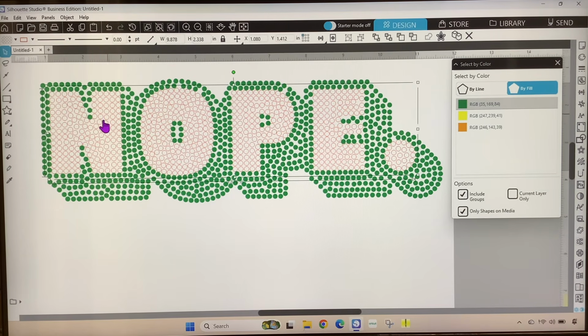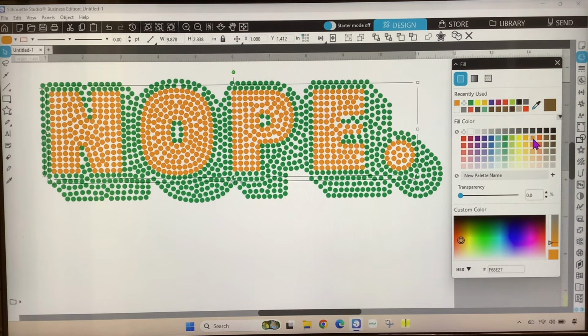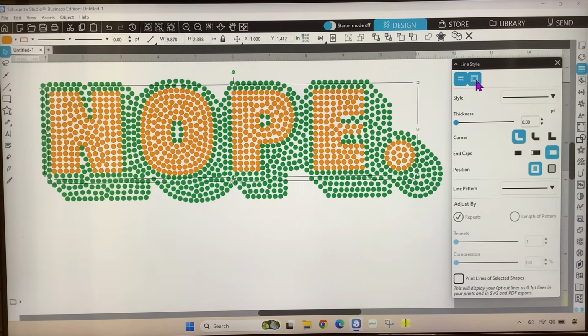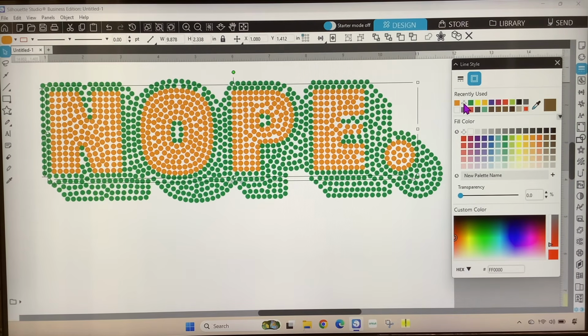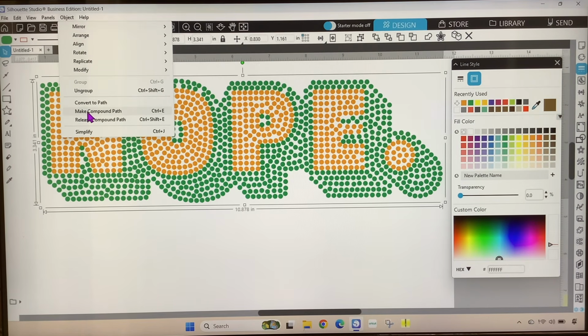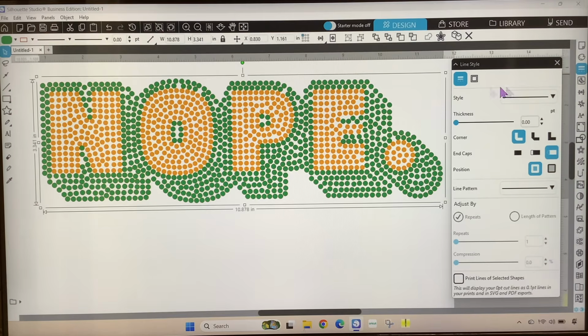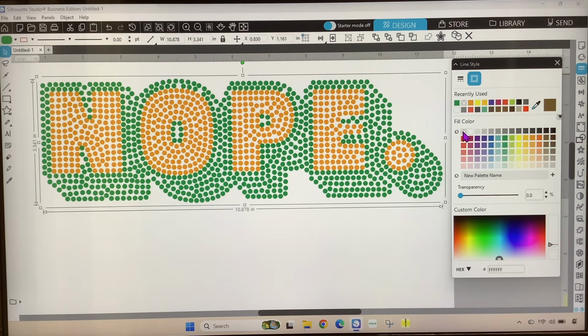When the color disappears, all you do is go to your fill panel and add your color back. Go to your line style and remove the red outline by selecting None. I'm going to select the green circles, go to Object, select Make Compound Path, and I'm going to go to the fill panel, change the color back to green, go to line style, and change the color to None.